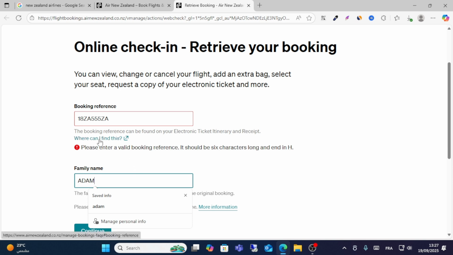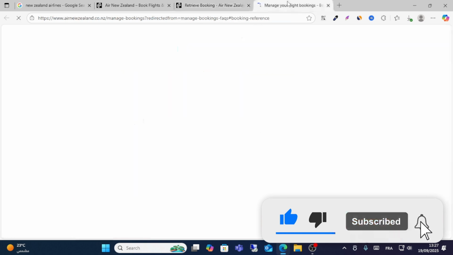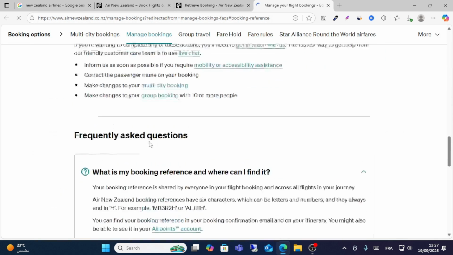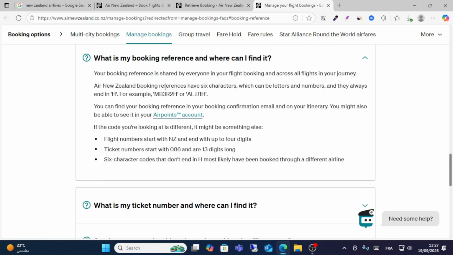If you want to find your booking reference, just click this option and you will see some guides to find your reference from here. You have to find the reference on your ticket or journey details in your tickets, and then you will see a 6 character code, which varies across different airlines. This is how you can do it, guys.